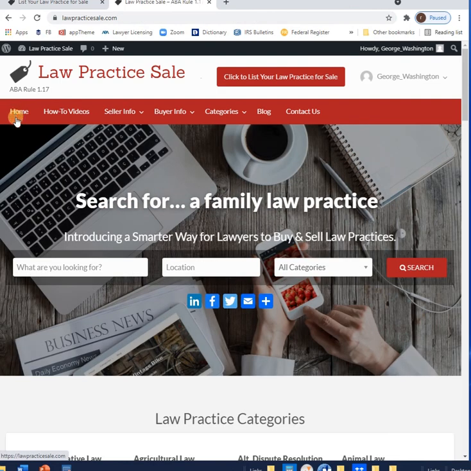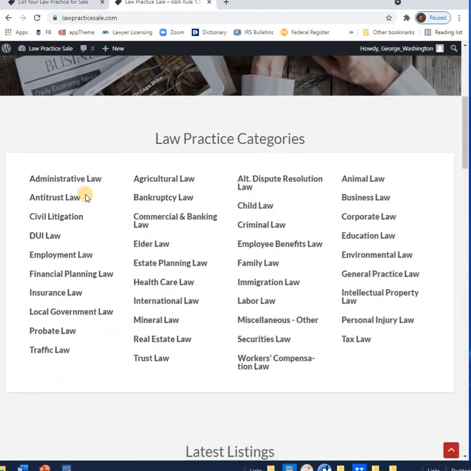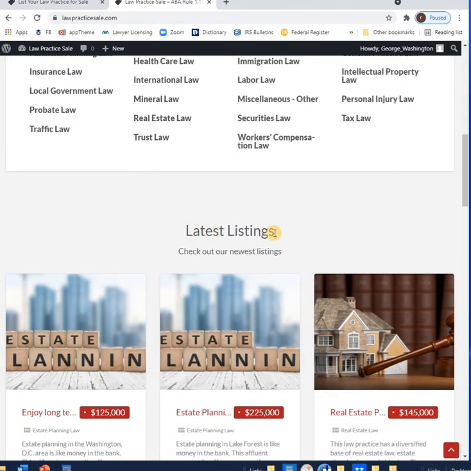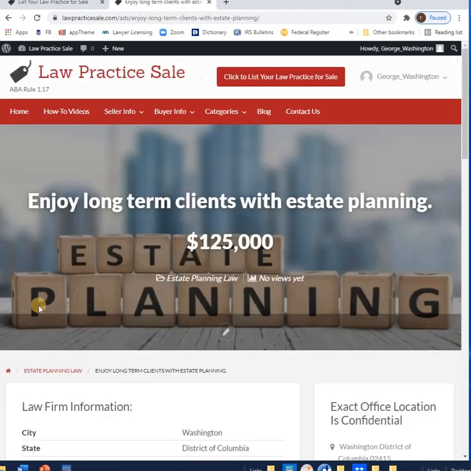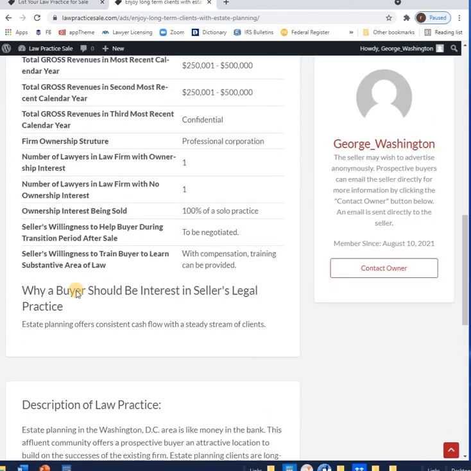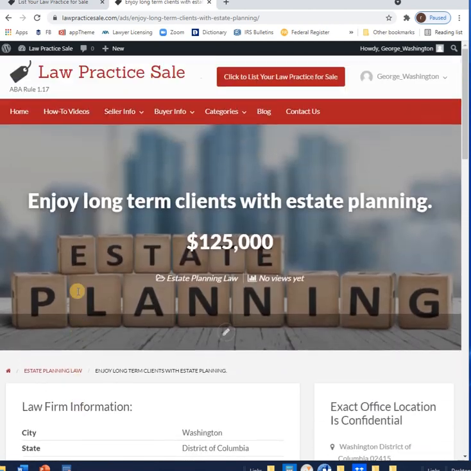On the home page, there's a variety of ways to find that listing. First, they could scroll down, and here under the latest listings, you can see here on the left, this would be the one we just listed. So we could click this link right here. So let's do that. That brings the prospective buyer straight to the law practice listing page that we just looked at. And scrolling down, here it is.